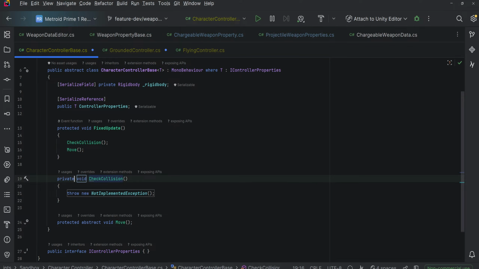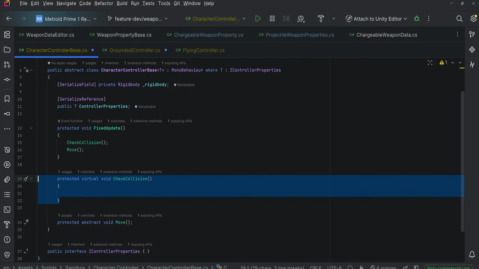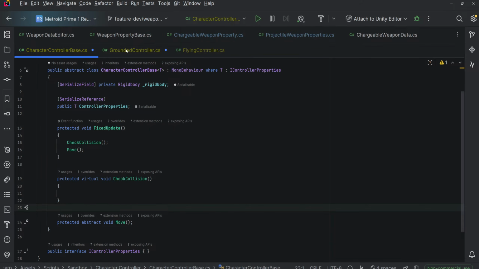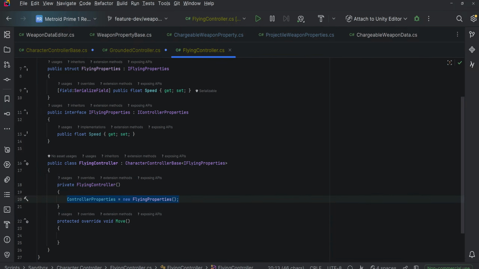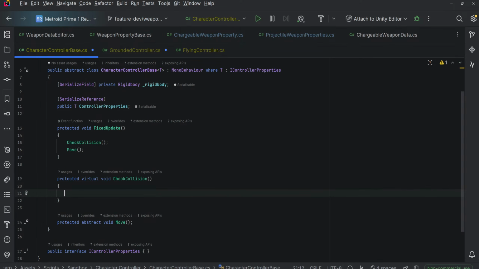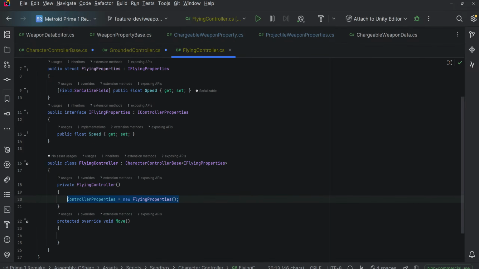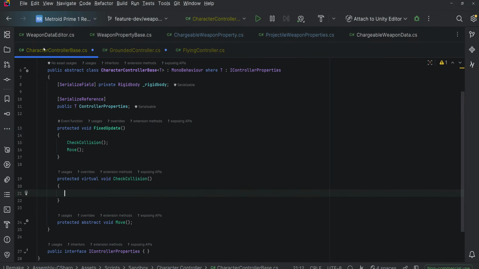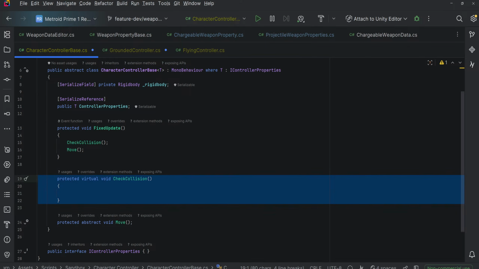On collision, or we could do CheckCollision here, and this method would be called in both the ground and flying controller classes. The reason I would want to implement CheckCollision inside the abstract class and make it overridable: what if we have a ghost enemy that can go through walls? Instead of implementing the same check collision logic as the ground controller or flying controller, we might want a ghost controller that can fly and basically just ignore that logic.